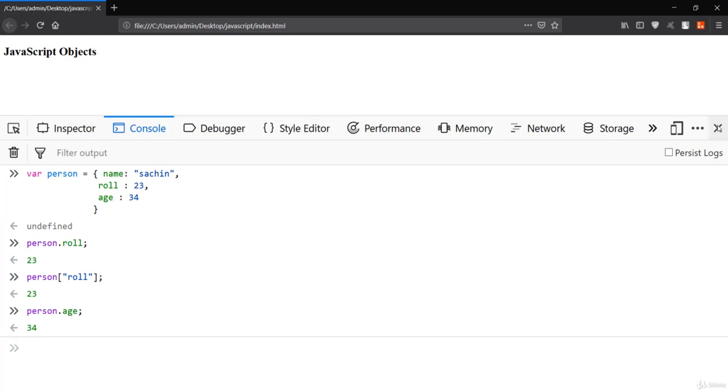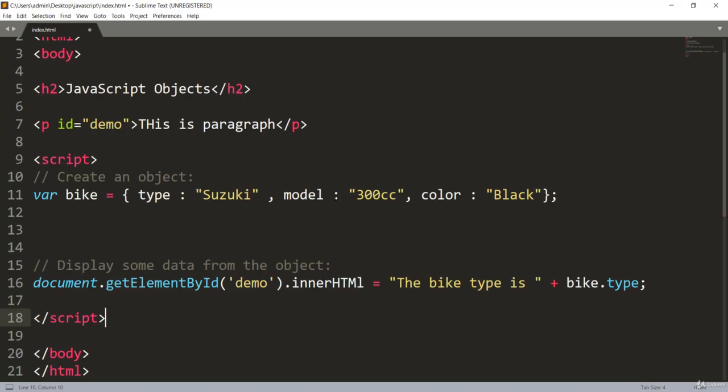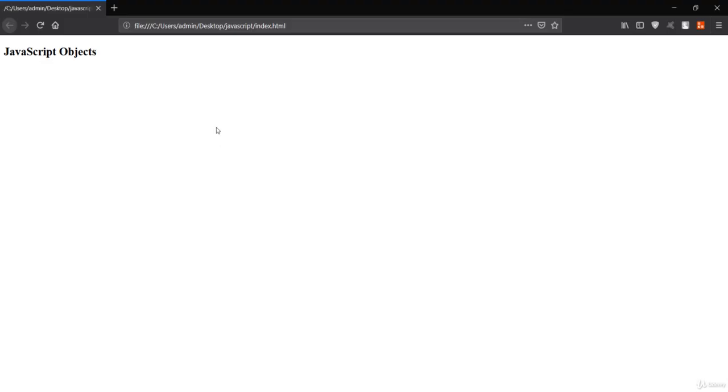So we'll do that over here in our Sublime Text. What we did was, we got this object, which is the bike object, and I want to get the value of this attribute as a type. So I'm just doing dot and the type over here. That means it will return something like the bike type is, and Suzuki over here, instead of this is paragraph. So let's save this first and go to our Mozilla over here.